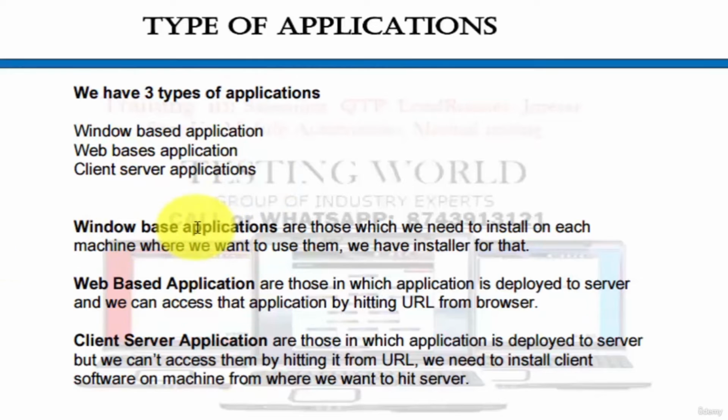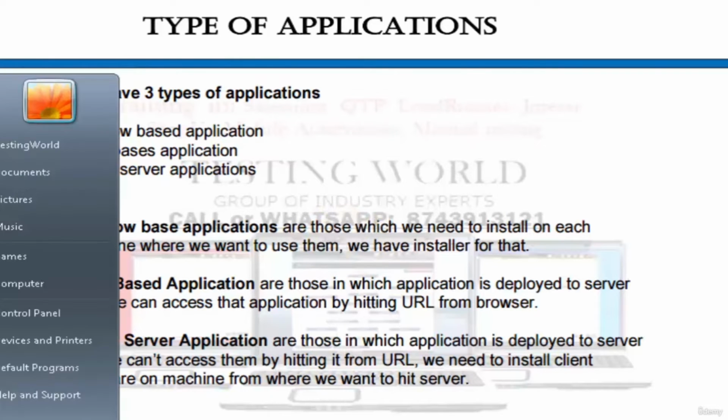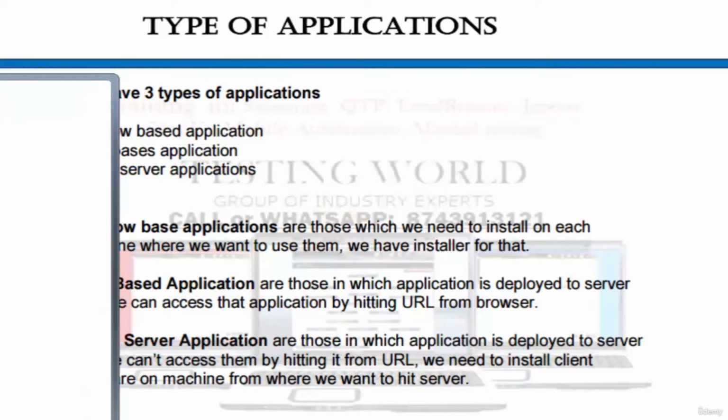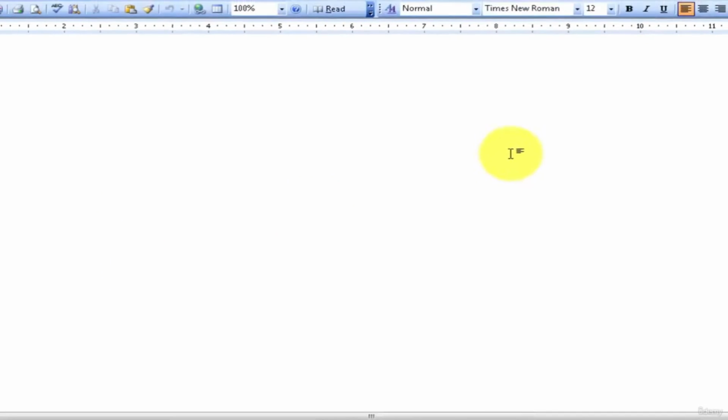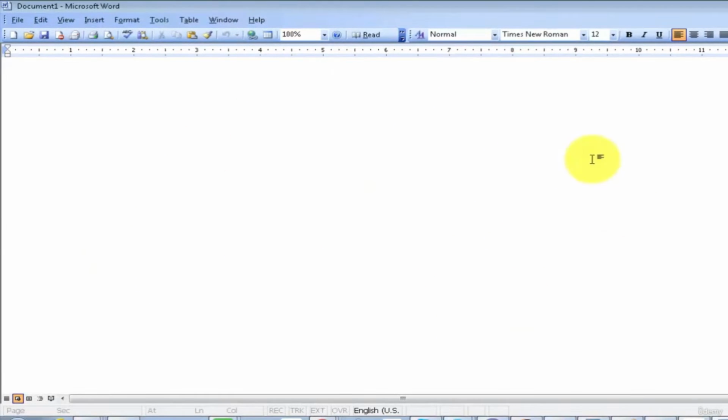First of all, window-based application. Window-based applications are those applications which we install on one system and can be used on the same system only. That kind of application is a window-based application. I'm taking the example of Microsoft Word. If you see here, it's Microsoft Word. I have installed Microsoft Word on my system and I can use this application on my system only.